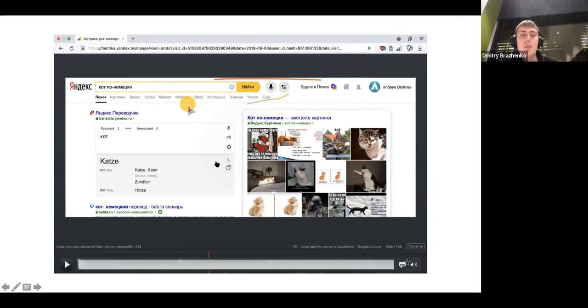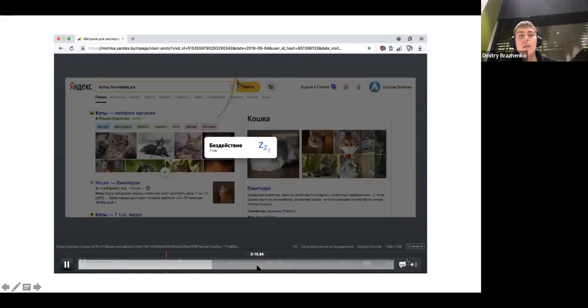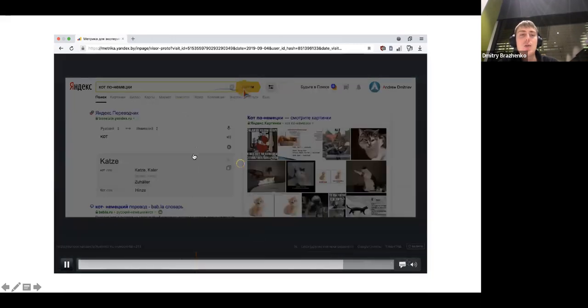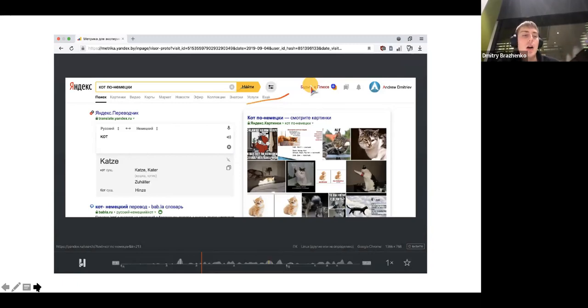For example, my example is the search query "cat" in German, and we can see that when the user explores this page, he just uses this first item with Yandex Translate, and he doesn't need these awful pictures. He doesn't need these search results. He just needs a translator and nothing more. Maybe you don't need to show anything else. It's just an idea, an insight that you can get from such an experiment.